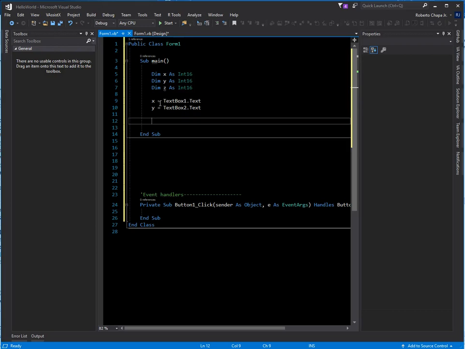So right now what I've done is declared and initialized the variables, and I assign them to something. So X is assigned to whatever is going to be in text box 1, Y is assigned to whatever is going to be in text box 2.